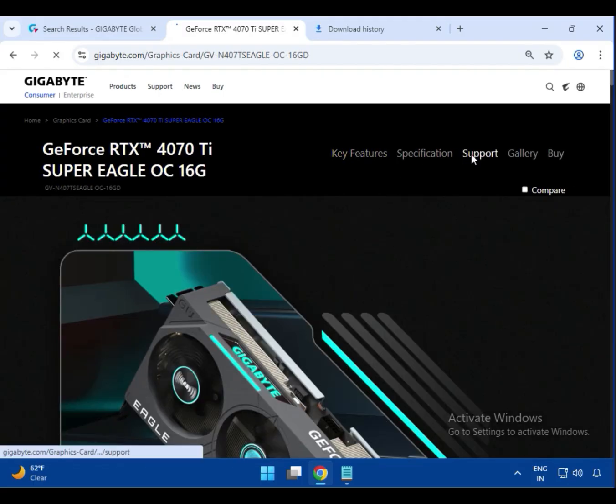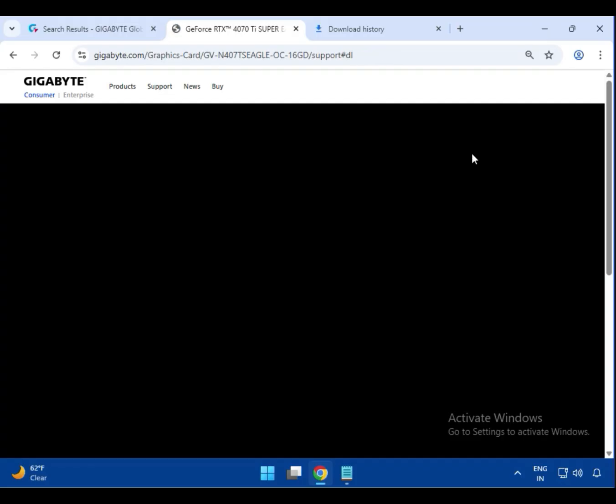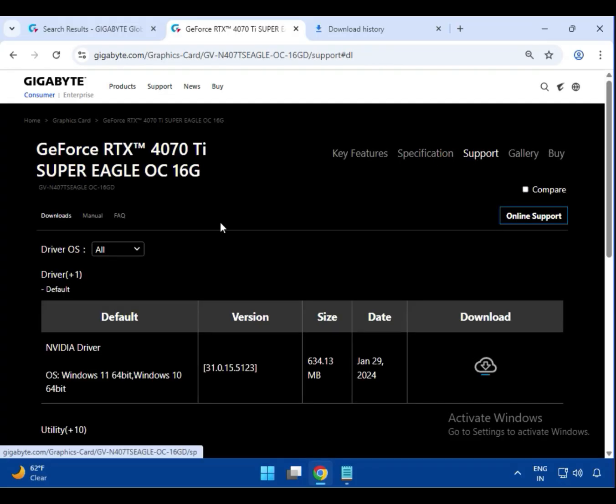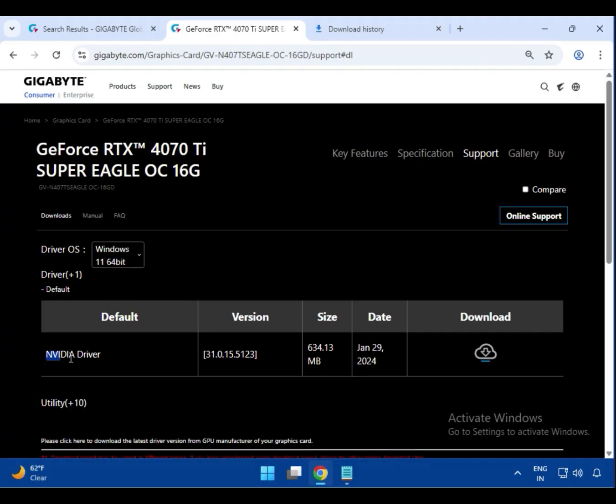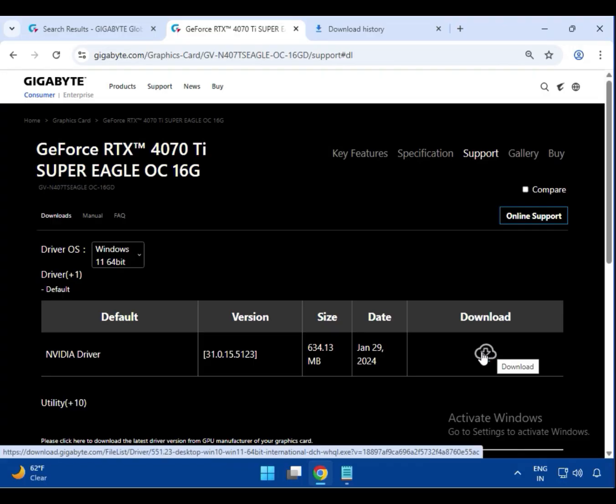Then click on support. Then select your operating system, Windows 10 and 11. So this is your NVIDIA and this is the version. Download. You just click to download.